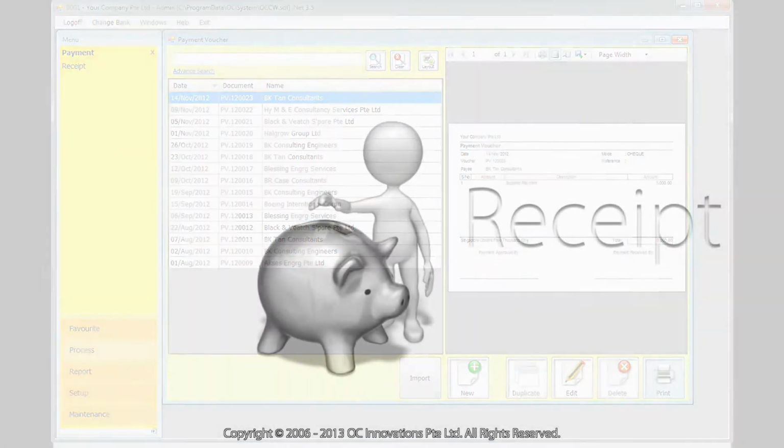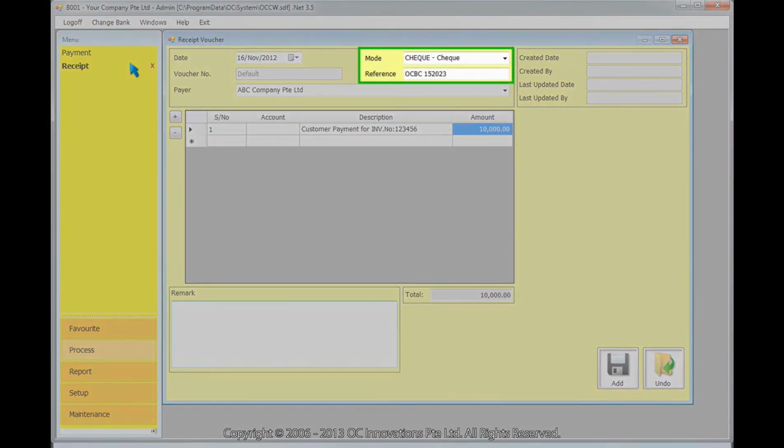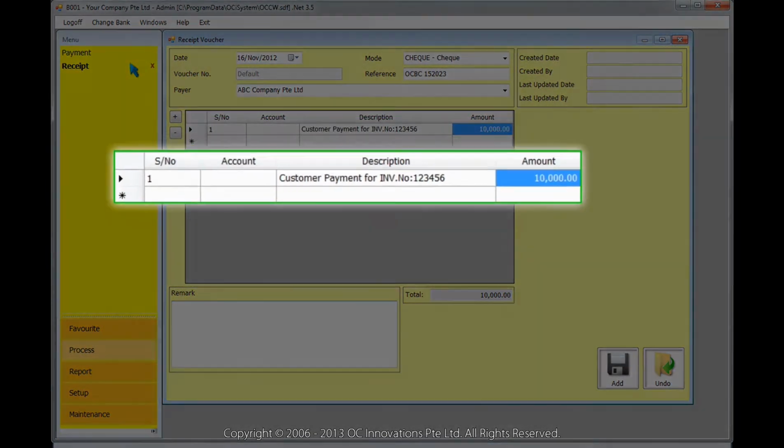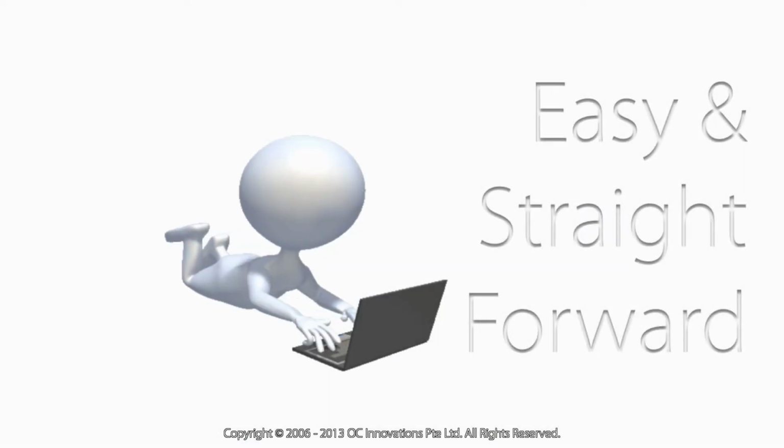Woo! The system can also record payment from customers. This is how he enters them. Enter the check details here. Select the customer's name, who have made the payment. Give a description for the purpose of payment. And click here to save. Yes! It is easy and straightforward to use.